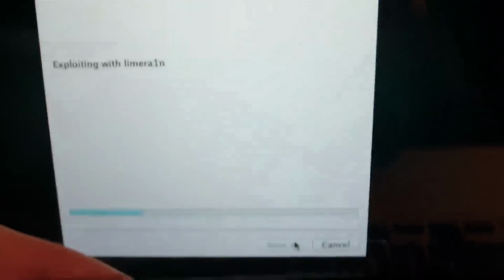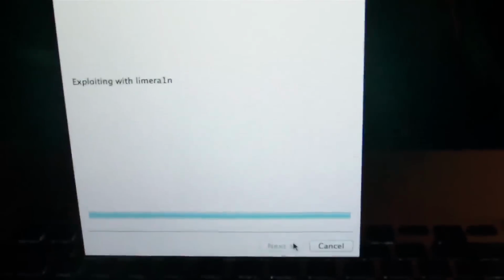We'll bring this back over here, right in front of the computer. I'm still holding the home button. RedSnow recognized it now. You can release the power now. I mean the home button, excuse me.